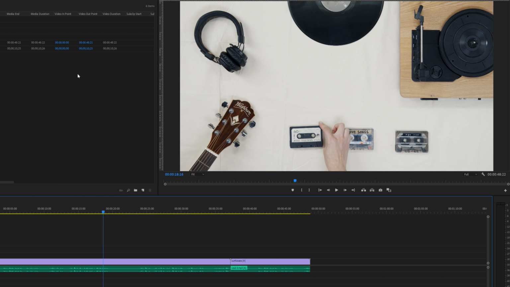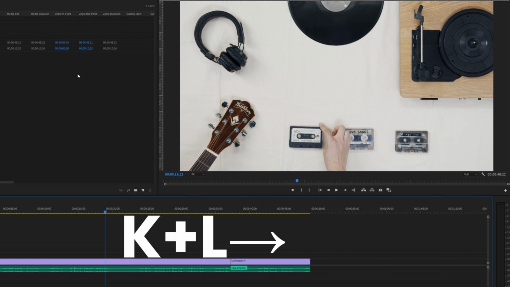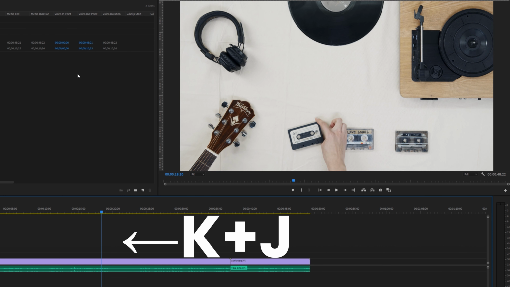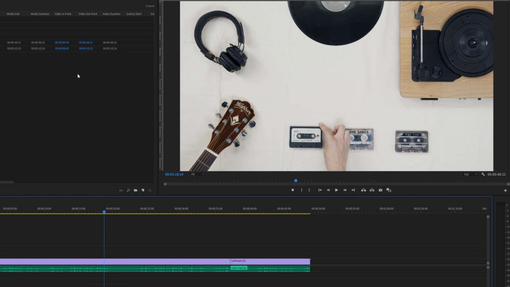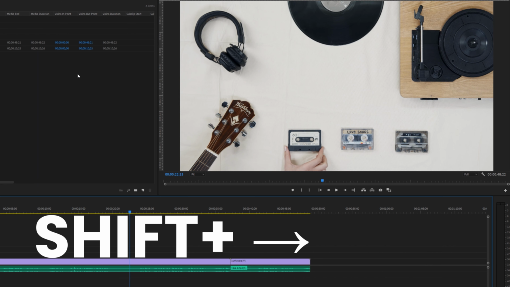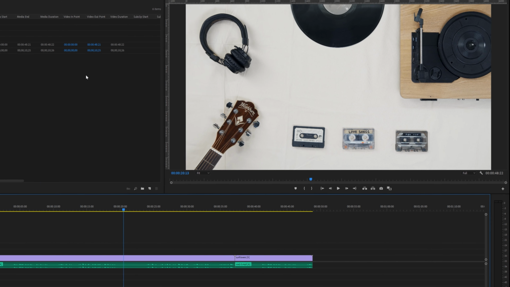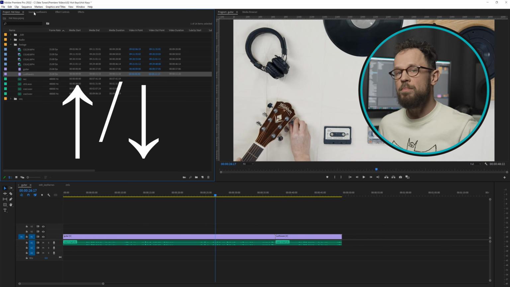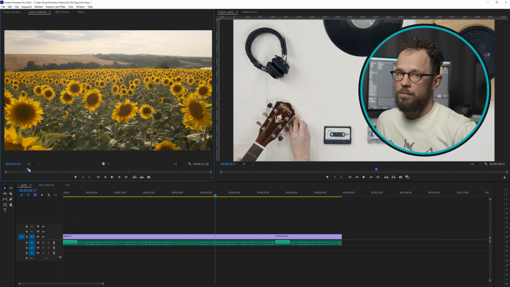If you press and hold K and hit L, you will move 1 frame forward. Hold K and hit J to move 1 frame backward. The left and right arrows do the same things. Move the playhead 1 frame forward or backward. Hold Shift and left or right arrow to jump 5 frames. Hit the up and down arrows to skip between clips on your timeline.